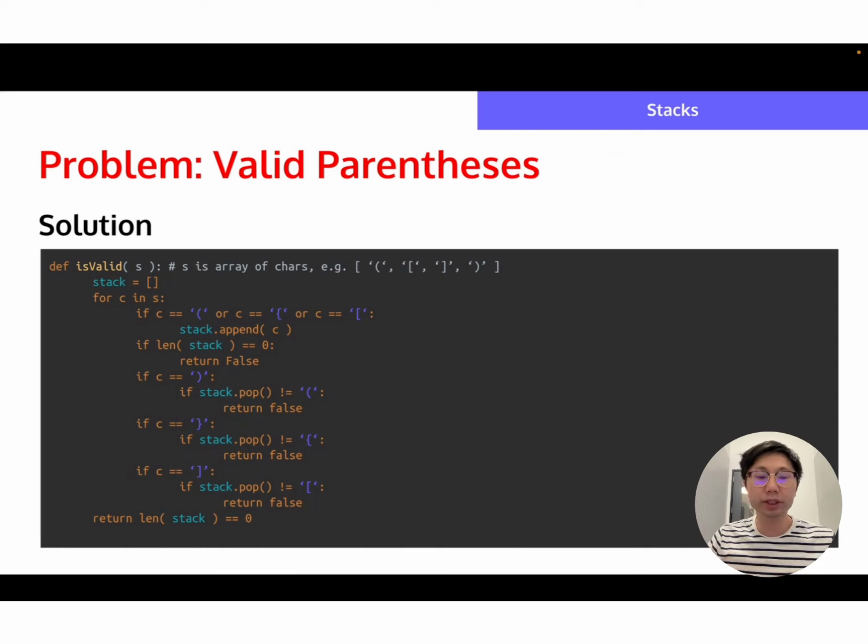Now let's review this solution as a coded solution. In this solution, our method is called the isValid method, and it takes a string called s. And this string s is an array of characters. Next, we want to iterate through each character in the string s. And for each iteration, we want to do the following operations. First, we want to check if the character is one of the open brackets. And if the character is one of the open brackets, then we append that character onto the stack.